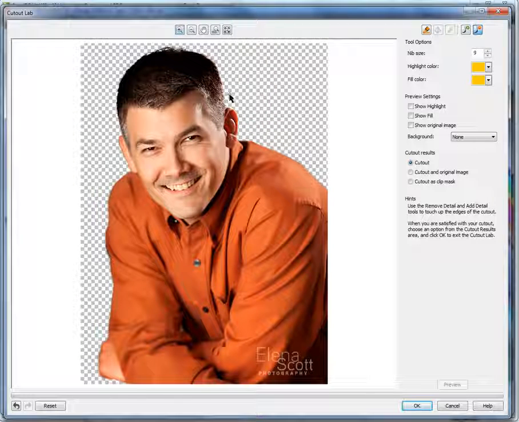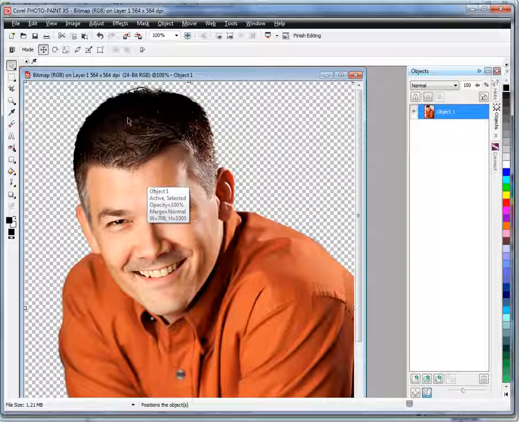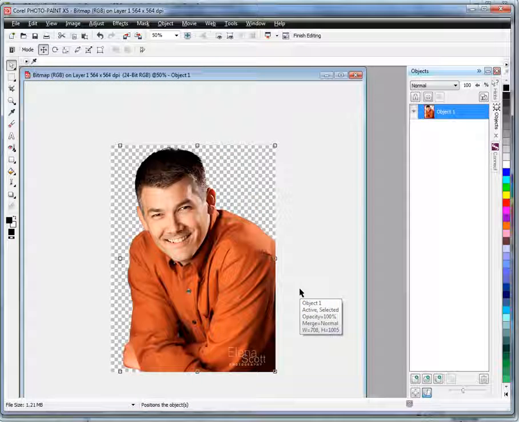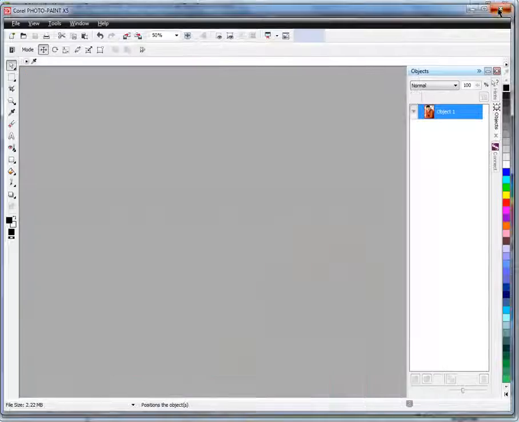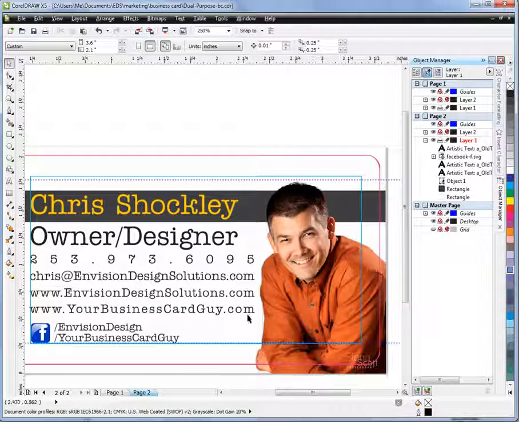I've got a smiling face, nice bright shirt, no background. So I'm going to say OK to that, which plops me back into PhotoPaint, and I can use PhotoPaint to then make any adjustments that I need to. Once I'm happy with it, I hit Save, and it saves it back to Corel. I can close PhotoPaint, you can see here. Now I have a photograph on my business card, and no background.